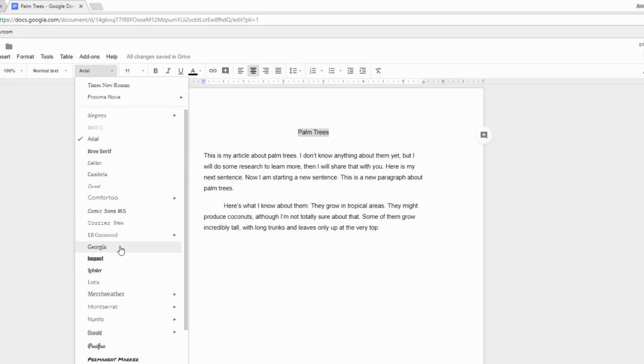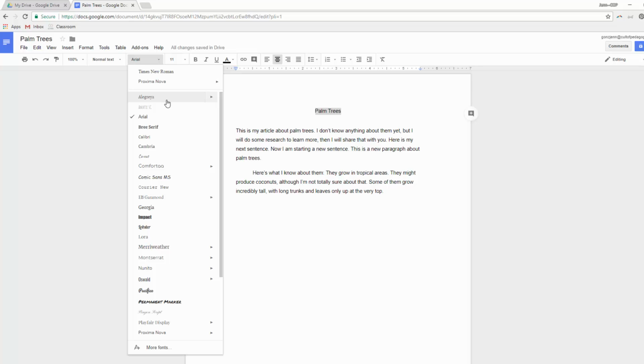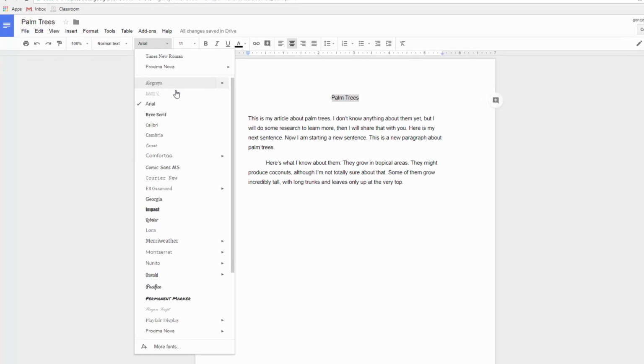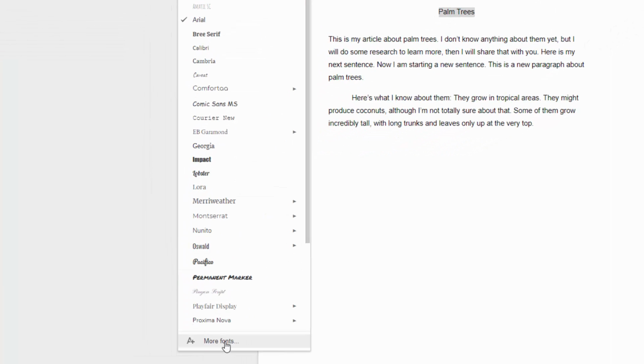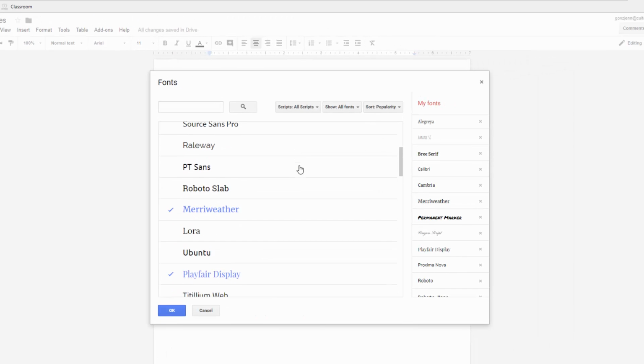I have a lot loaded onto here already. Your list might be a lot shorter. And I'm going to show you how to find those because Google actually keeps hundreds of free fonts loaded into its databases, but you have to actually add it to your Google Drive. So the way you do that is to go down here to More Fonts, and that's going to open up a large library of fonts.